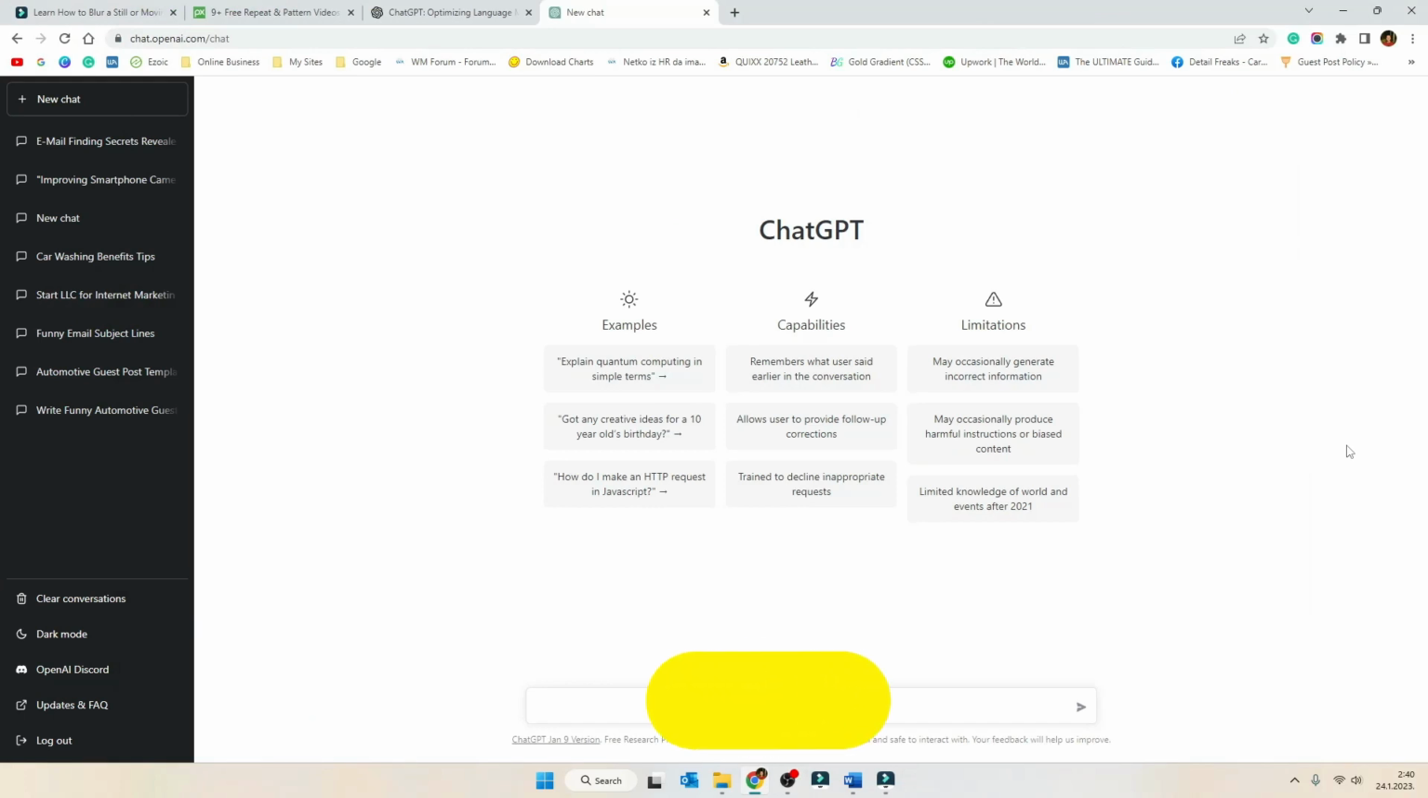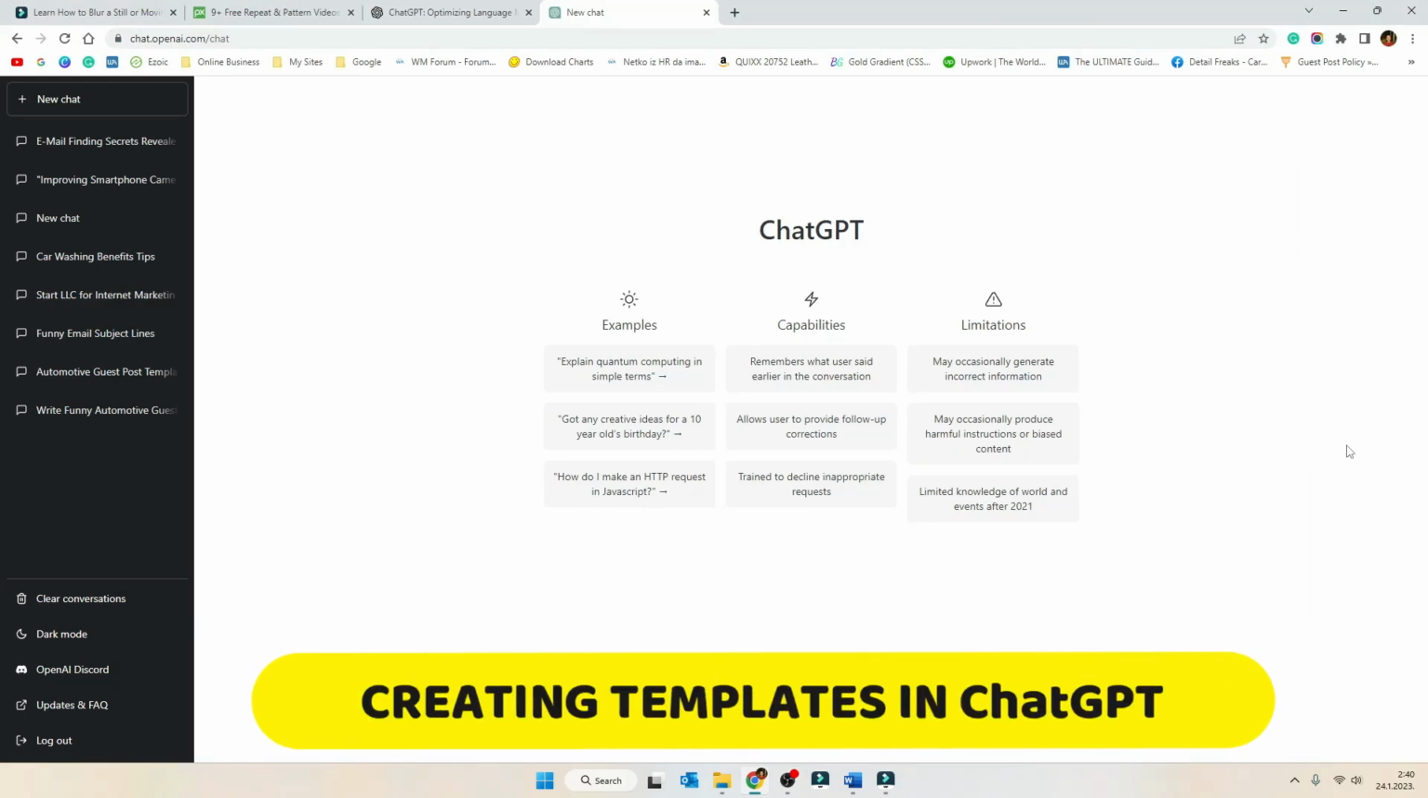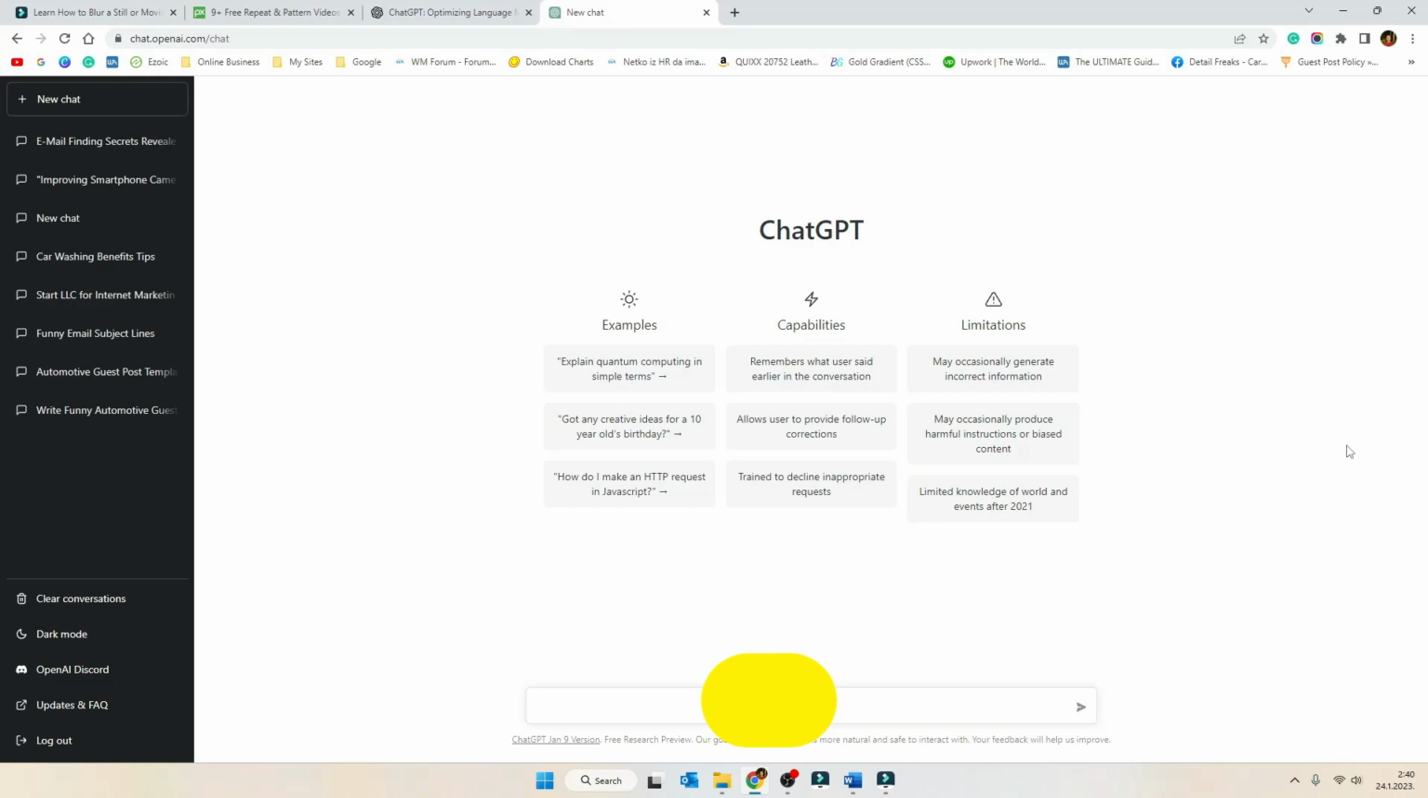So here we are in ChatGPT, where I want to show you how you can use ChatGPT to generate email templates for guest post pitches. It's extremely simple, you only need to write a good prompt. So we will give ChatGPT a prompt like this.